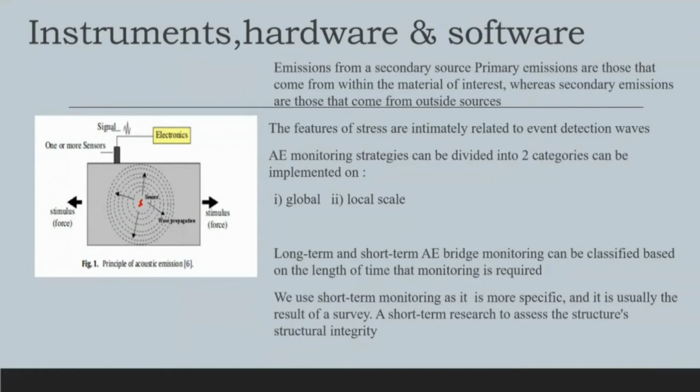Long-term and short-term AE bridge monitoring can be classified based on the length of time that monitoring is required. We use short-term monitoring as it is more specific, and it is usually the result of a survey, a short-term research to assess the structural integrity.